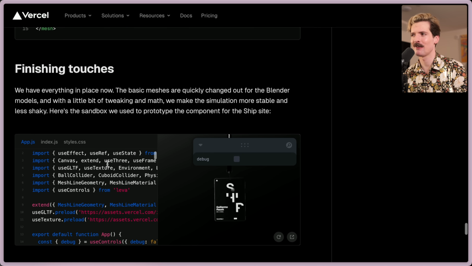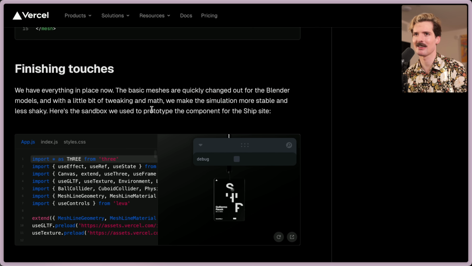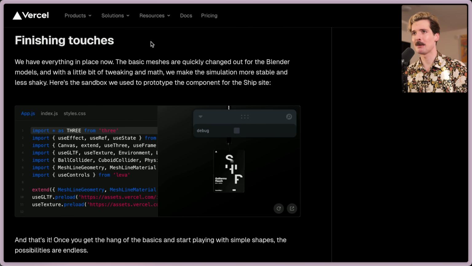Let's talk about the finishing touches now, the things that make this as nice as it is. We have everything in place now. The basic meshes are quickly changed out for the Blender models, and with a little bit of tweaking in math, we make the simulation more stable and less shaky.